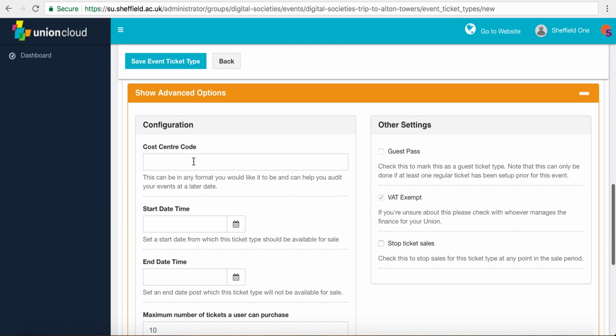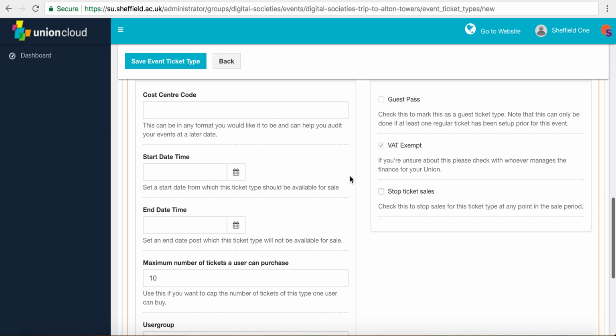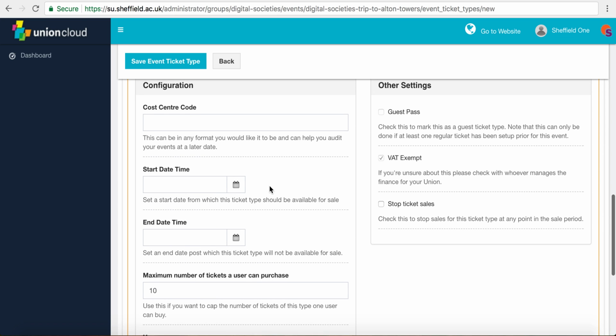Again, cost center code should be left as blank and leave guest pass as it is. VAT exempt should always be ticked. And if later on we want to stop sales of this particular ticket type, we can do that by checking this box, but we're going to leave that blank for now. Start date and end date can be a really useful way of managing which tickets are available at which time.